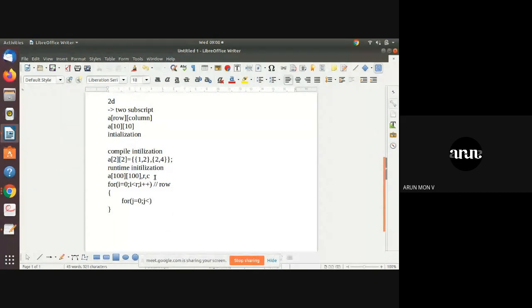Okay, so anytime the first loop represents the row. So I is equal to 0, I less than row value is where? Row value ഏതിലാണ് സ്റ്റോർ ചെയ്ത് വെച്ചിട്ടുള്ളത്? R-ലാണ് സ്റ്റോർ ചെയ്തിട്ടുള്ളത്. സോ I less than R, then I plus plus. So ഇവിടെ എന്ത് വരും? First one is row, second one represents the column, right? So J less than C. So column value is stored as C, right? So then after that J plus plus.